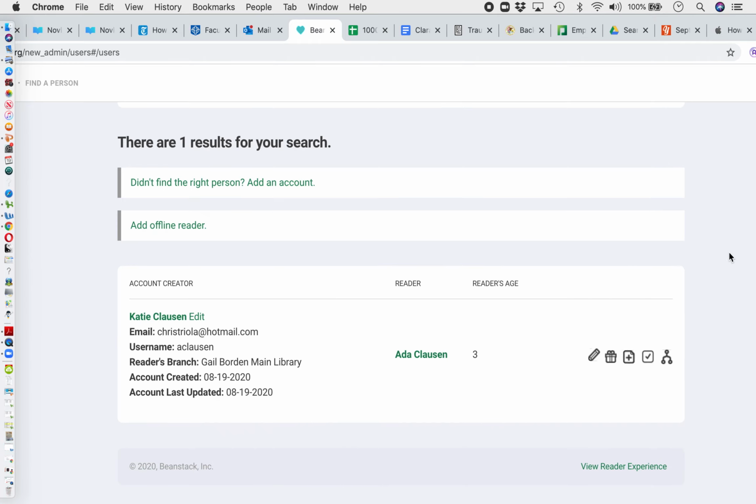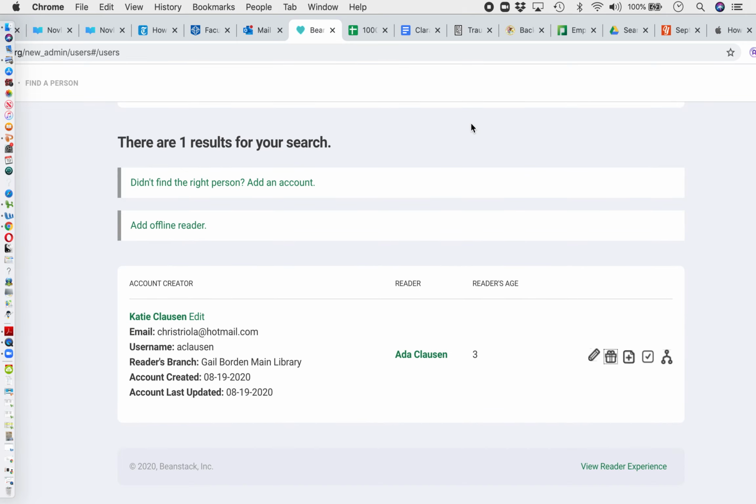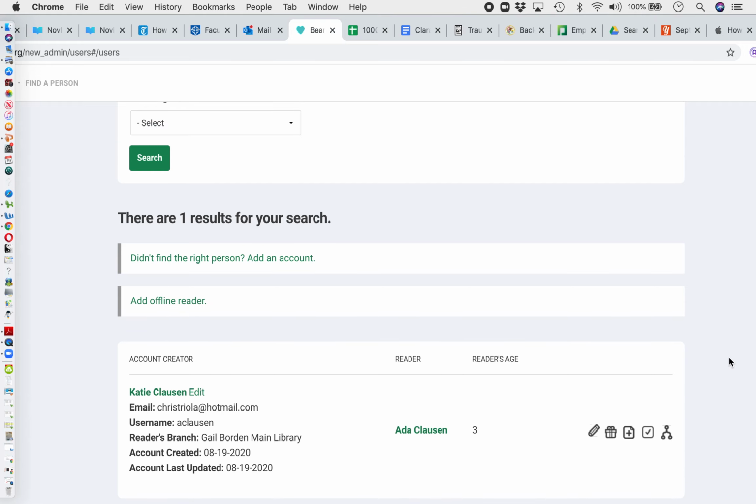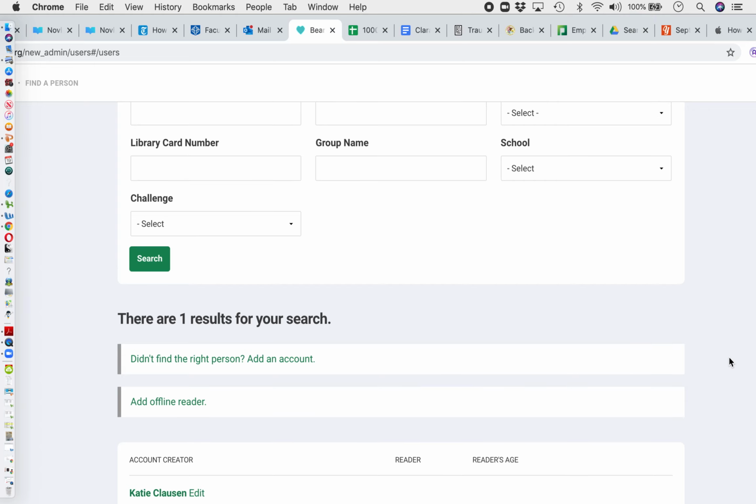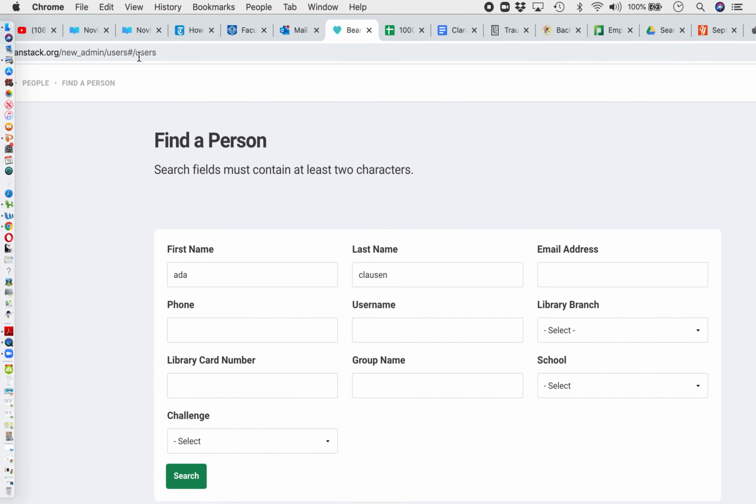Now, because she has read those 300 more and we've recorded it, let's see if she has incentives. That's this little redeem incentives. Oh, yes, she does. She has a lot of things: a mini stuffed animal, a canvas tote bag, and a rubber duck. Wow. Okay, so let's check those off and give all three of her prizes to her. And you can give her another paper log. At that time, you can also say, hey, did you know you can do this on Beanstack if you want? You could also encourage the digital part of the program. But I also understand if they want to use the paper log.